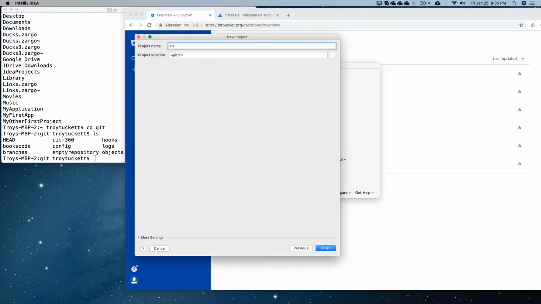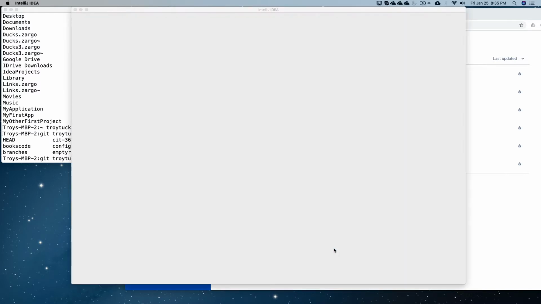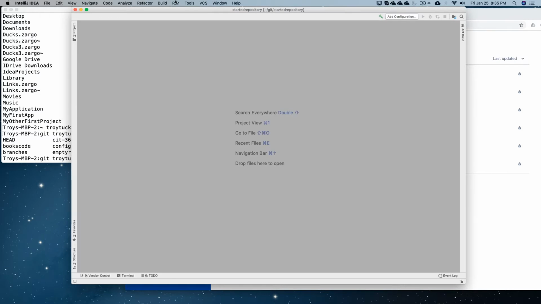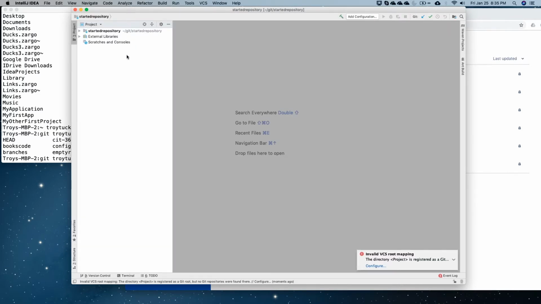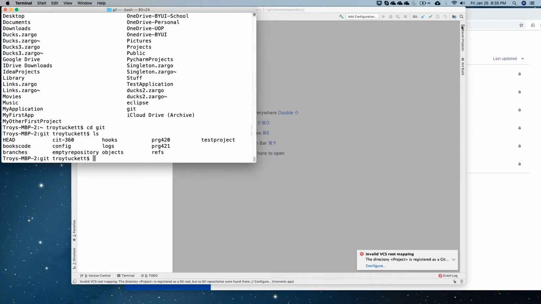I'm going to call this started repository. Notice the project location is within our Git repository. So we've created it here, and it's in IntelliJ, but it's not anywhere else. So we're going to do that, might be a problem. We'll figure that out here in a minute.